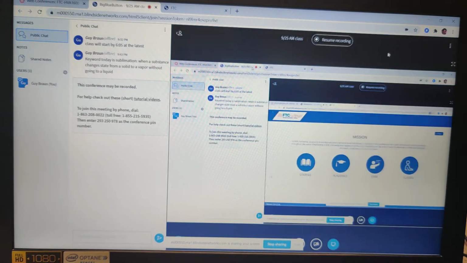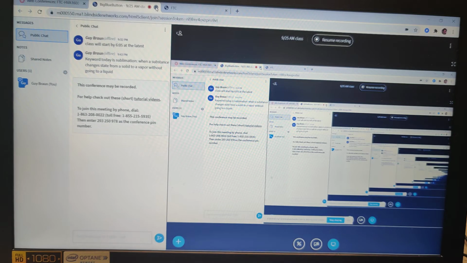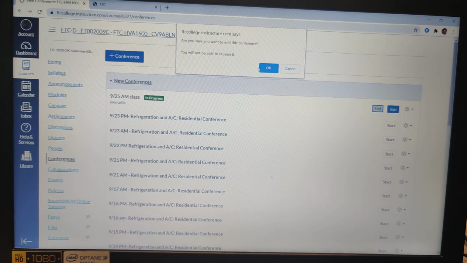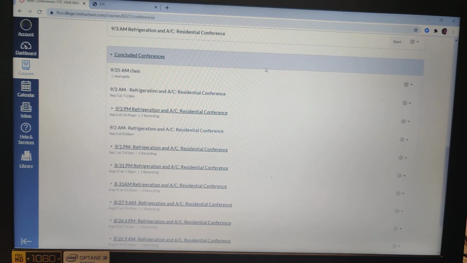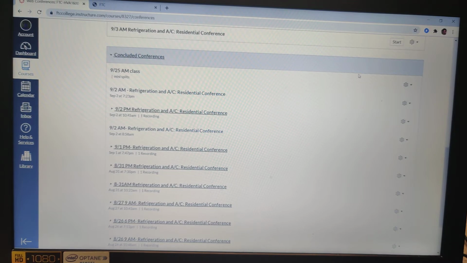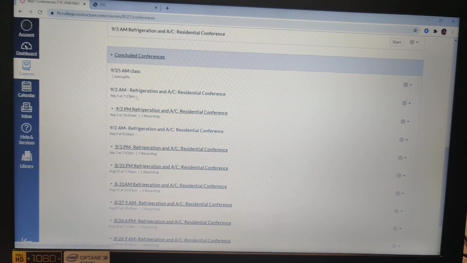I'm going to close this out and end the recording. So now we're going to come back here. And I'm going to end the recording. Once I end the recording, it drops down here to concluded conferences. Now, I named this one Mini Splits. And I'm going to delete it. But within the next hour, this will come down and it will have the date. Actually, this one hasn't surfaced yet. This is the recording I did this evening. It says AM. But I did the PM this morning. I did them in reverse.